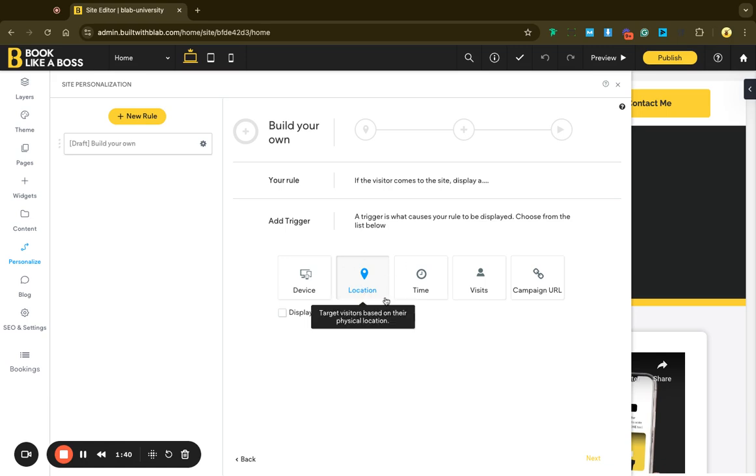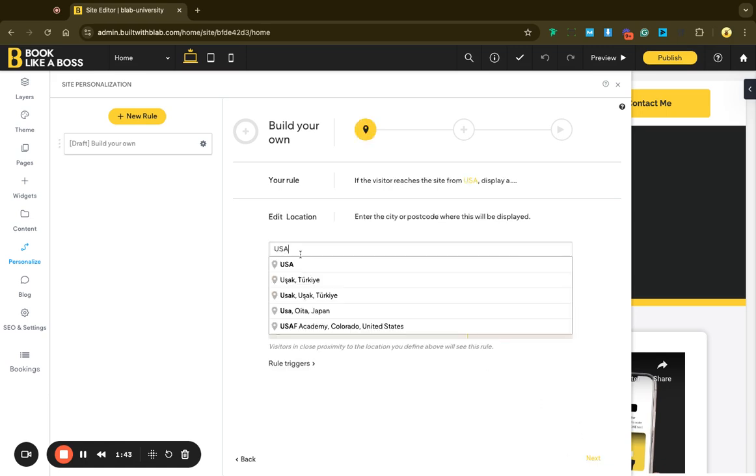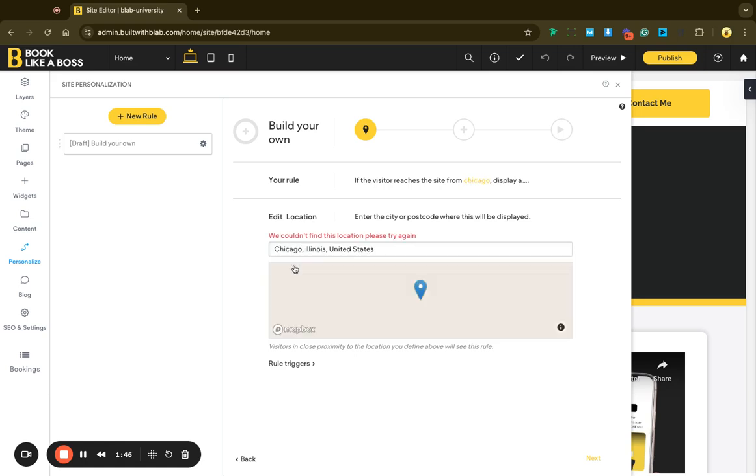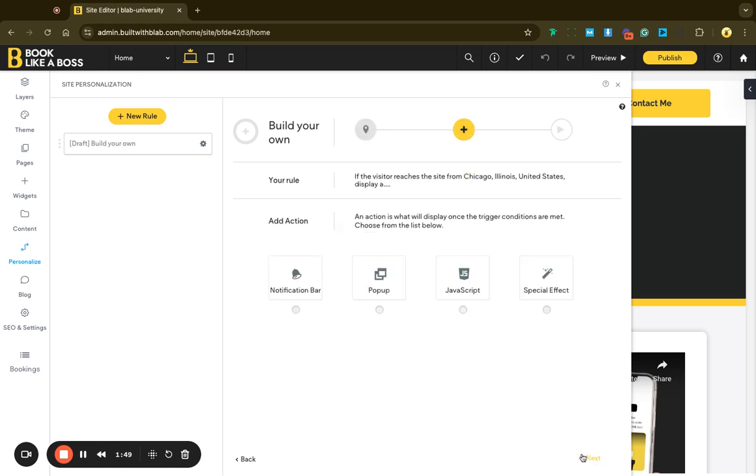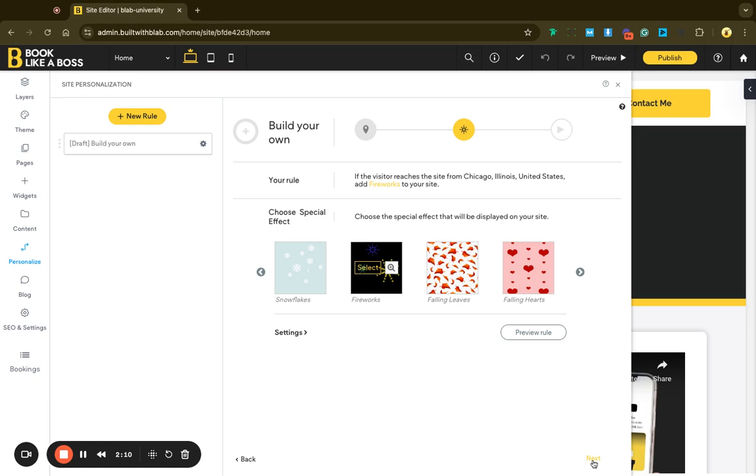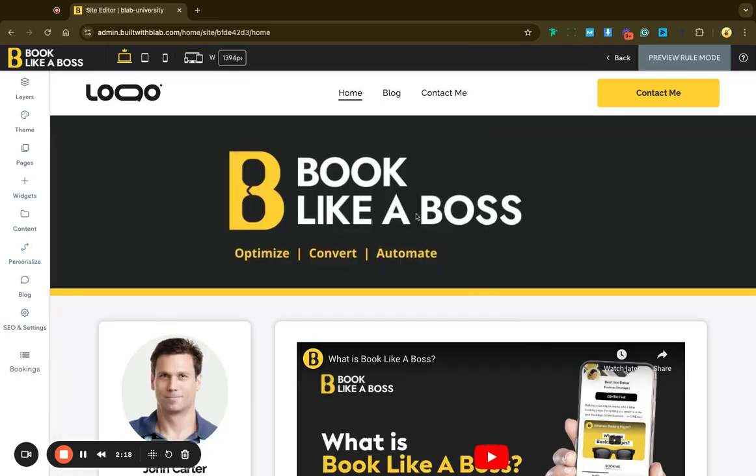For this example, I'm going to use a location-based trigger, and I'm going to put in Chicago, Illinois. When I hit Next, I then can choose from these four options as far as what I want to happen based on that trigger. So in this example, if somebody were to visit this website from Chicago, we could show a notification bar, a pop-up, we could run some code that would be executed, and we can also do some special effects, which is what I'll demonstrate today. So if somebody from Chicago were to visit the website, it would automatically identify that, and it would drop hearts falling from the top. And there you go.